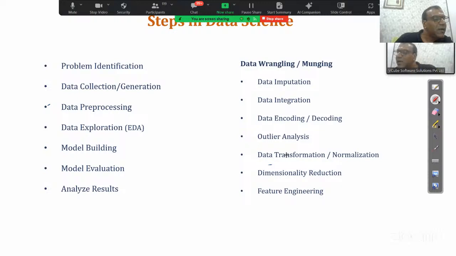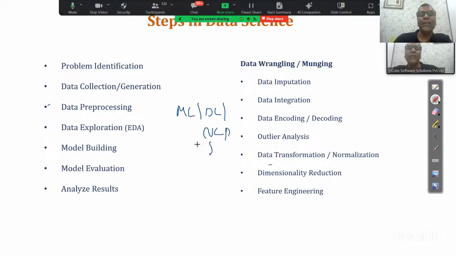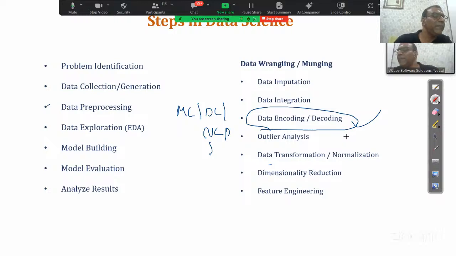We are changing categorical data to numerical data because no machine learning algorithm, no deep learning algorithm, and no NLP algorithm deals with categorical data. Which is the reason we are converting the data from categorical data to numerical data by using the technique called encoding. Okay, is it clear?